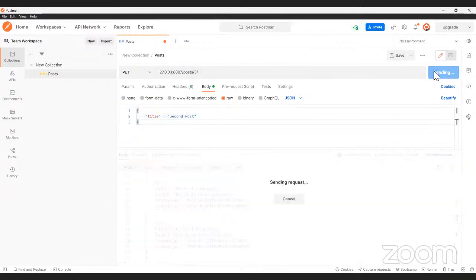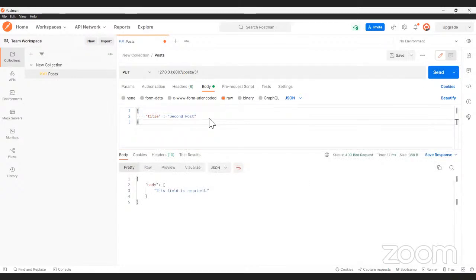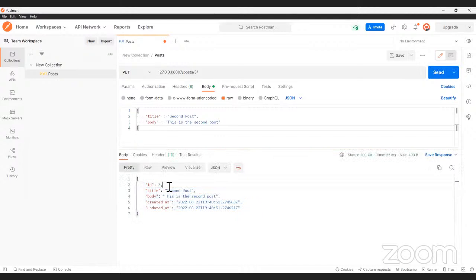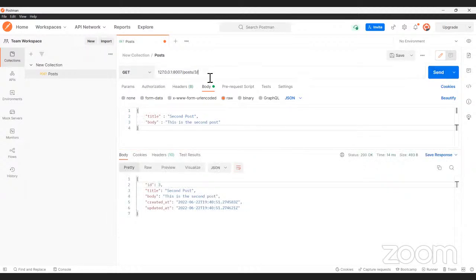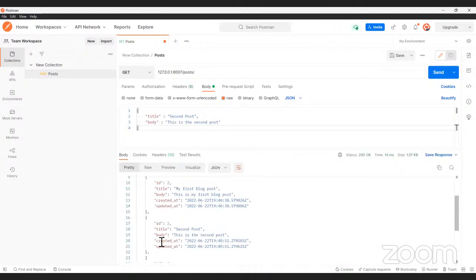And when I click on send, the body field is required. Oh, okay. So I still need to add the body field. And we update that. We see the post with the ID of 3 has been updated. Let's do the get again and see. So when we get all instances, we see ID of 3 has been updated, like from what was there before.